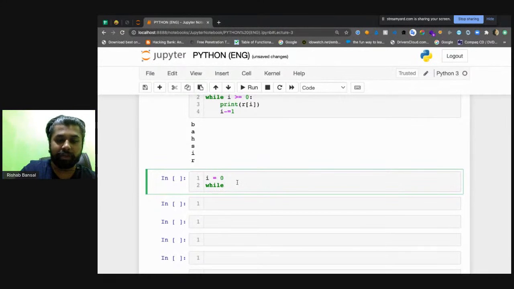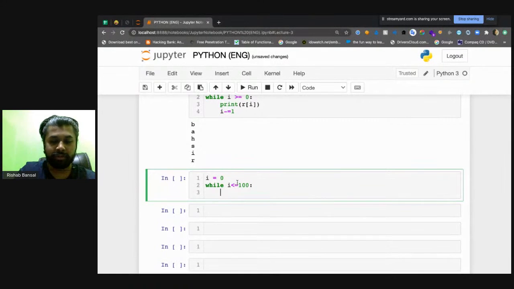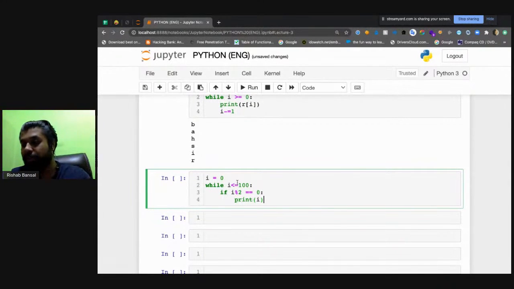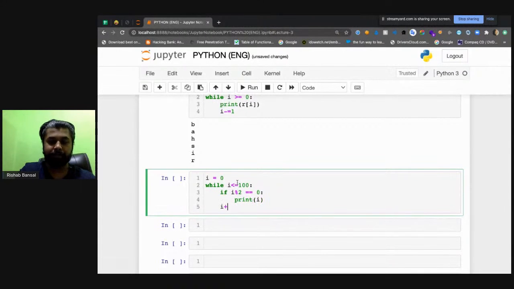So let's say we put our I is equal to 0, while I is less than equal to 100. If I mod 2 is exactly equal to 0, print I. So can anyone tell me which numbers will it print? Will it print even numbers or will it print odd numbers?